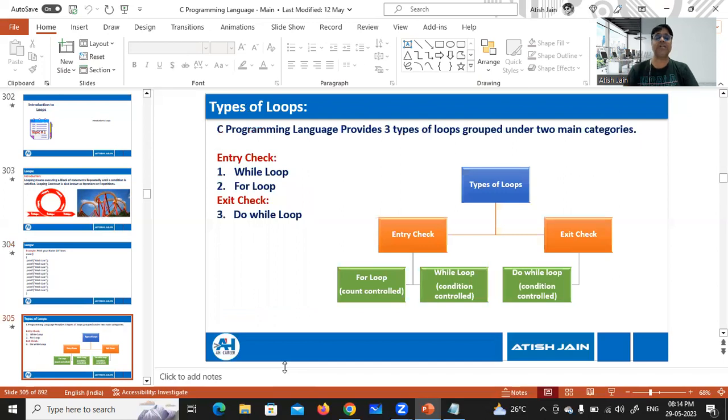That's why the C programming language comes with a programming construct called loops. There are two types of loops in C language: one is the entry check and the second is the exit check. In entry check, we have the for loop and while loop, and in exit check, we have the do while loop. I'll explain all these three types of loops practically by writing pieces of code before you, but before that, you need to know the concept.